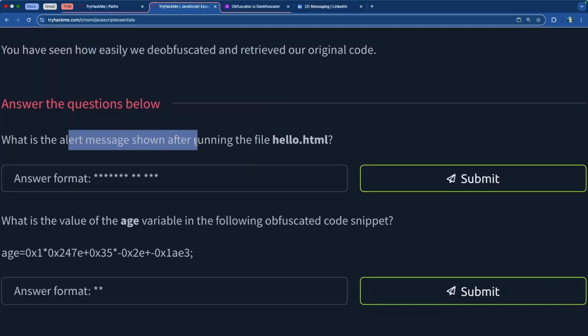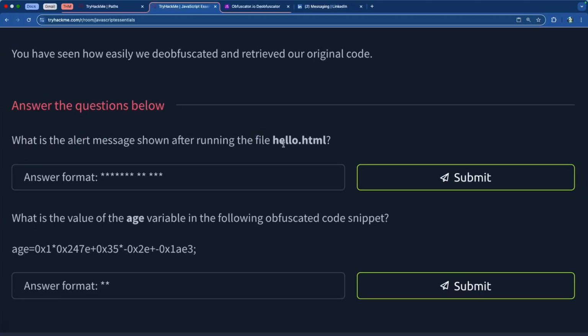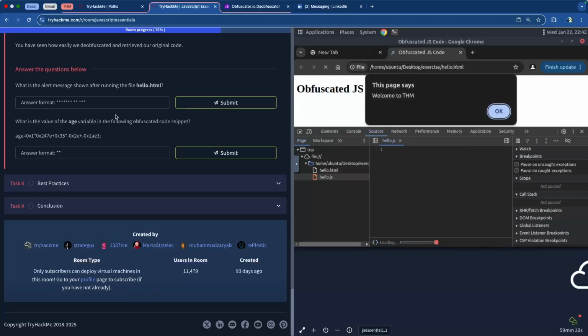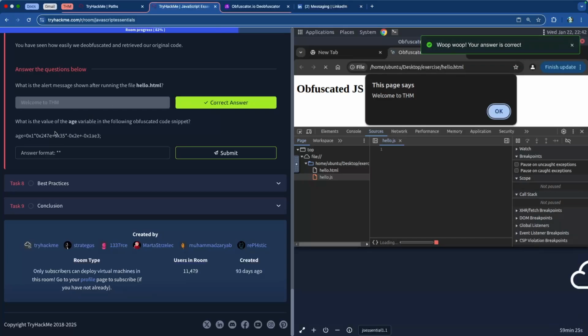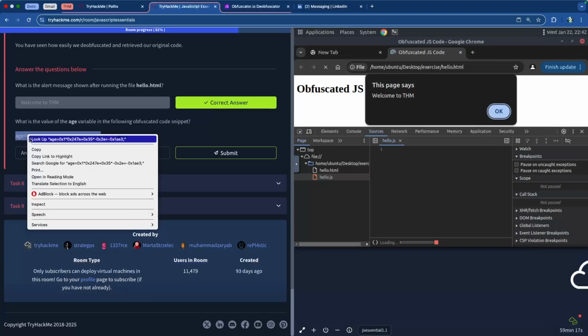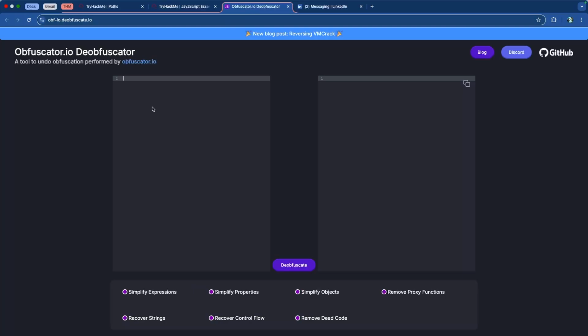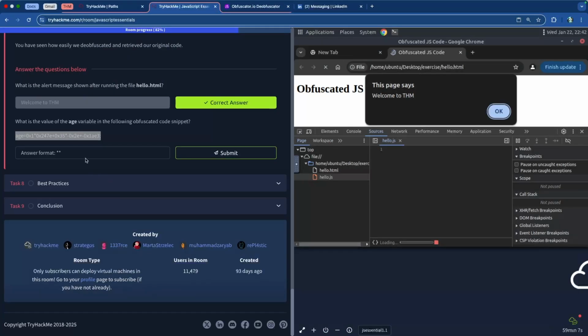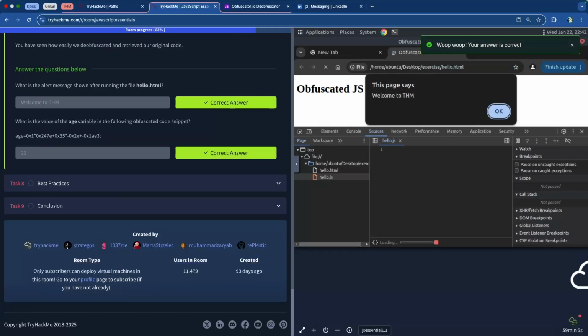What is the alert message shown after running the file hello.html? So this is what we had, and I think it's obfuscated. No, what is the message? Oh, welcome to THM. That's the message. So welcome to THM. And what is the value of the age variable in the following obfuscated code snippet? So I'm going to just take this whole thing and copy that, and then we're going to paste it here, and then we're going to de-obfuscate this, and age is 21. So just like that, we were able to de-obfuscate code.